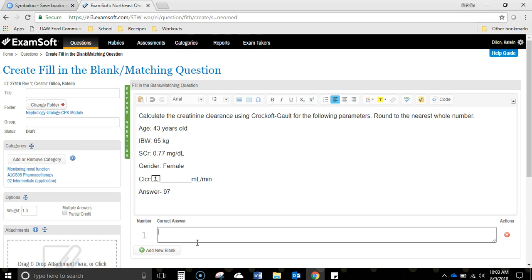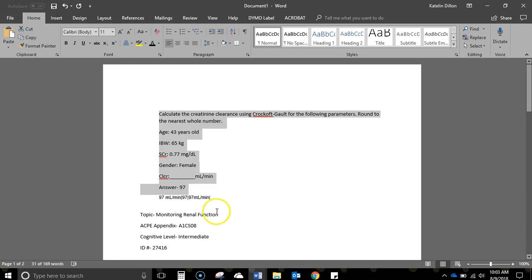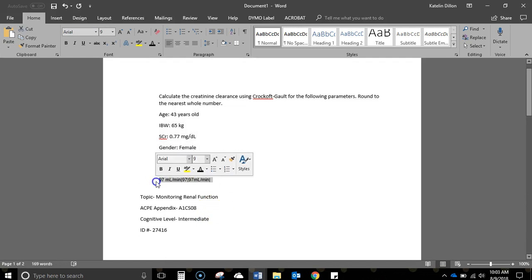Along with that, you also need to be a little bit particular about how you enter the questions in here. So for example, if we come back to the Word document, you'll see I have my answers here. I've got 97 with milliliters per minute, just the number 97, and then I have 97 milliliters per minute without a space. The reason for that is because ExamSoft is auto-grading this.